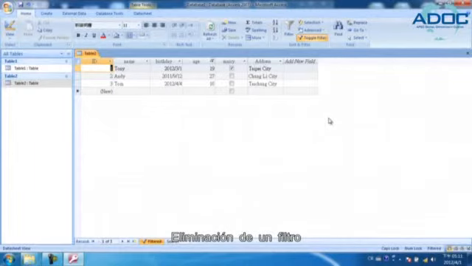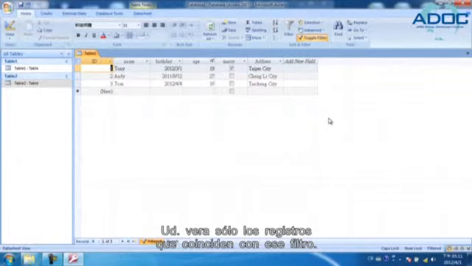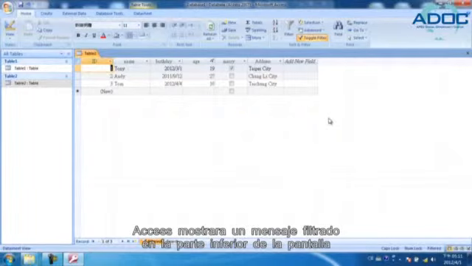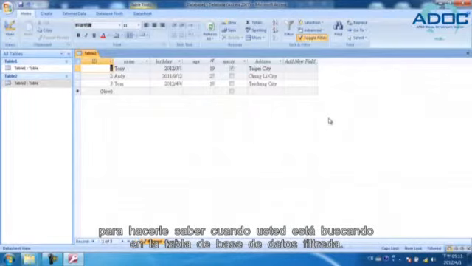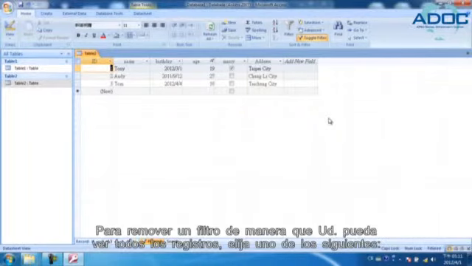Clearing a filter. When you apply a filter to a database table, you see only those records that match that filter. Access displays a filtered message at the bottom of the screen to let you know when you are looking at a filtered database table. To remove a filter so you can see all the records, choose one of the following.